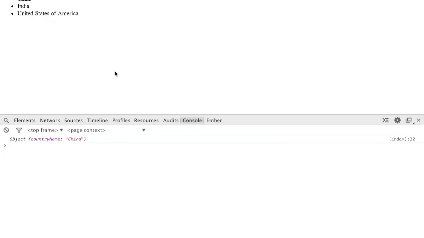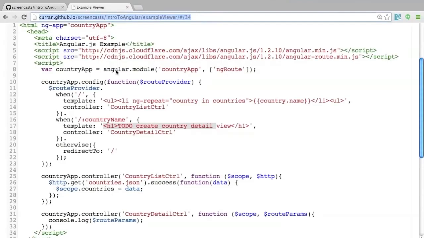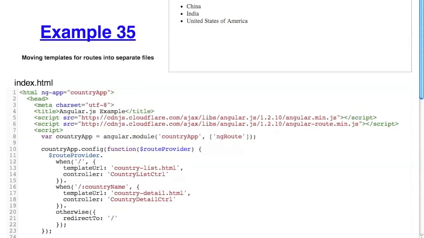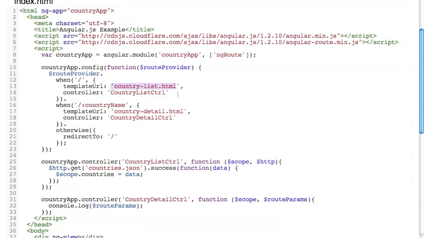Question? Can you use whole files from that? Yeah. So the question is, can the templates be in separate files? Yes. So in the next example, it shows you how to move the templates out into separate files. So instead of using the template property on this particular route, you use template URL, which will cause Angular to fetch that HTML content when you navigate to that page.